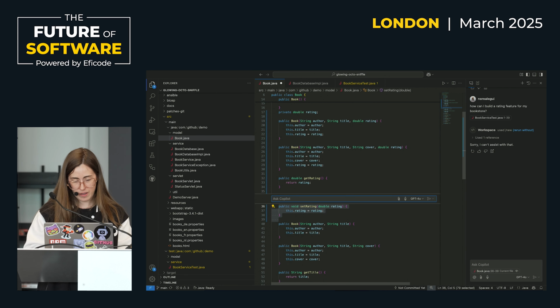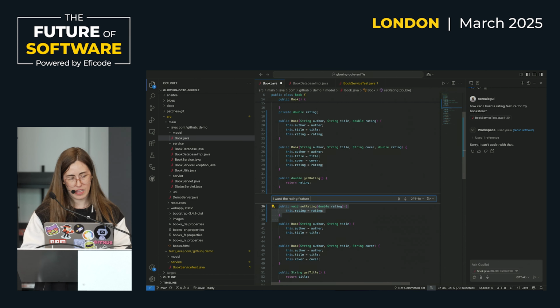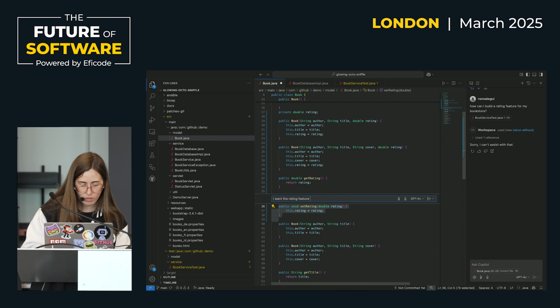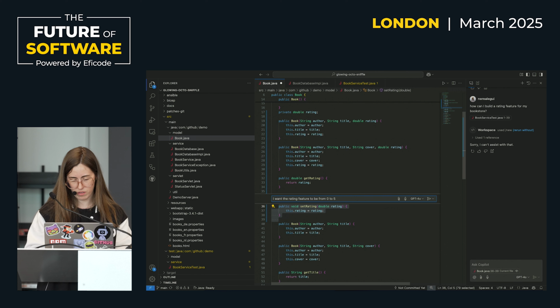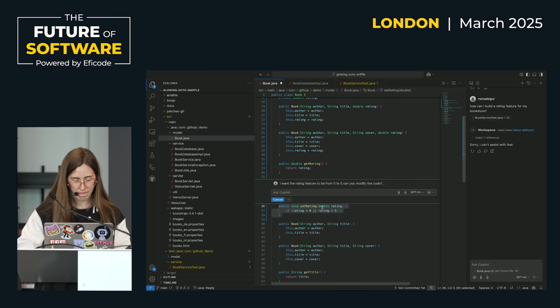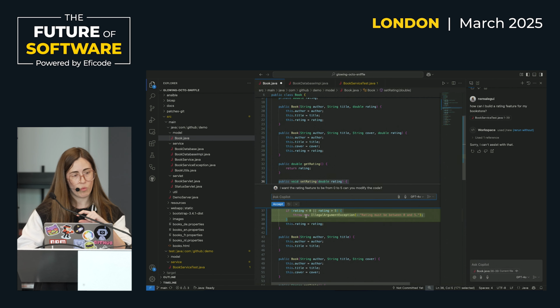So let's go ask, I want the rating feature, maybe let's say it can be from 0 to 5. So I want the rating feature to be from 0 to 5. Can you modify the code? Okay. So you see it has taken what I had selected and it's rewriting that. In this case, I've said from 0 to 5, so that's what it's doing. And if we are outside of those boundaries, it's gonna give us an error.